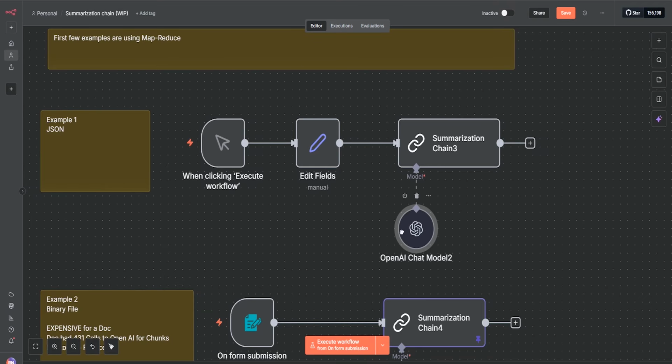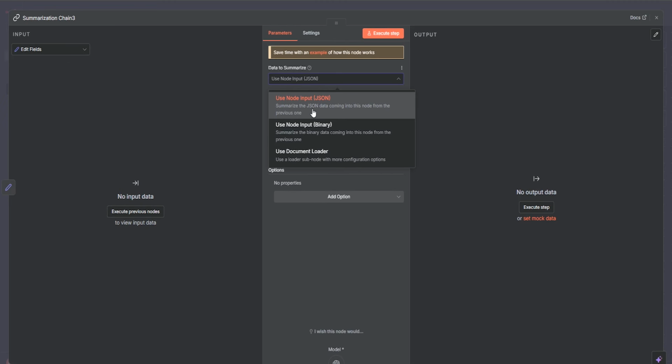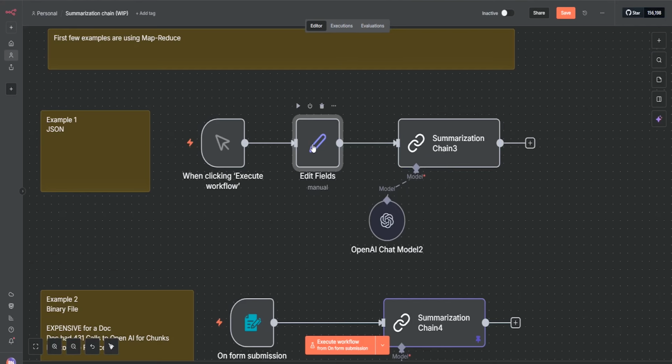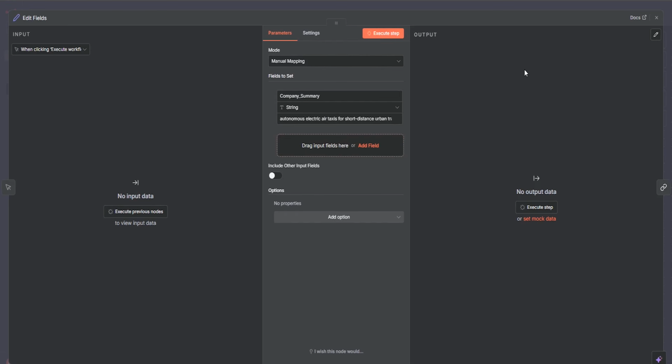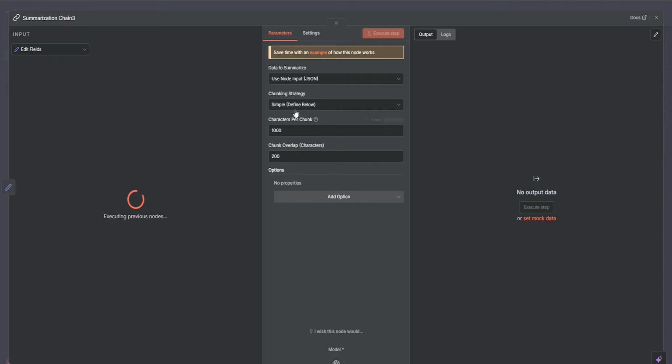And then what we have is our summarization chain. Now, what we have by default over here is JSON. So it says summarize the JSON data coming into this node from the previous one. So I just have this JSON based off this edit fields, and just to show you over here, this will populate on there. And then what we have next is our chunking strategy.